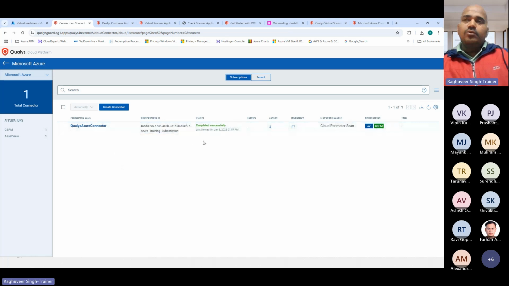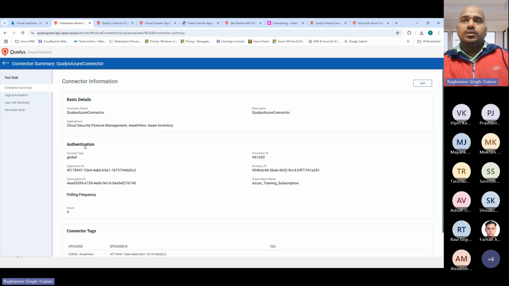So whenever you want to perform certain configuration changes with a specific connector, please select that connector. After you select that connector, you will need to click on action. Here you see all the actions with respect to that connector. For example, first is view details. It will show you the details of the connector, with respect to what is the connector name, the application that has been enabled for the connector. For example, for this connector, I have enabled CSPM, asset view, which is asset inventory.